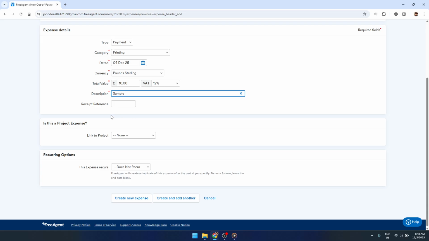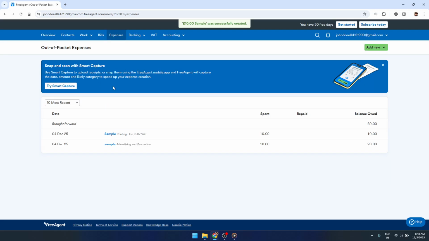Once everything looks correct, click Save or Create New Expense, depending on what you see. Your out-of-pocket expense is now logged. The second part is reconciling the reimbursement once your business has paid you back.